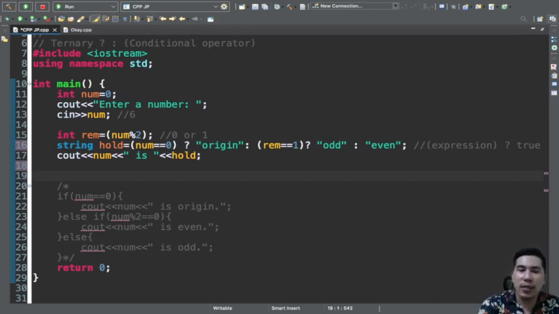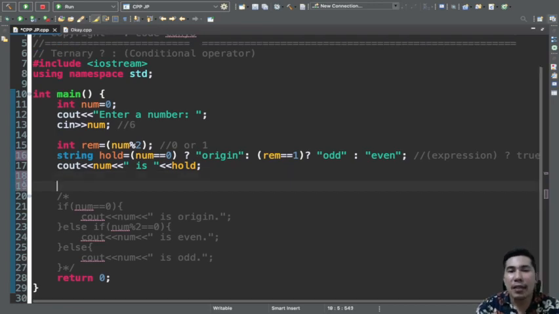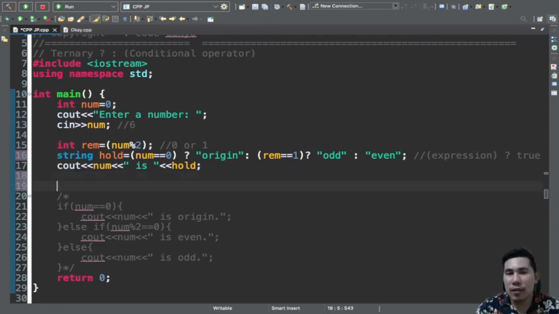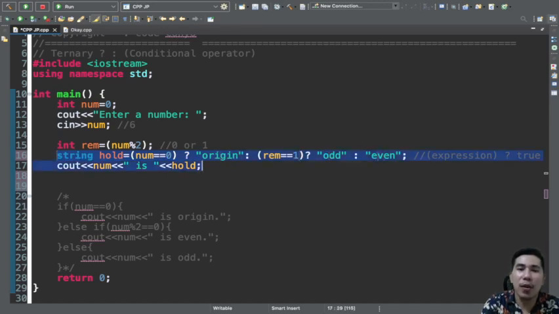So the next question would be, sir, can you combine ternary operators with if condition? Yes, you can combine, as long as you don't violate the syntax. Just make sure that you follow the syntax. The syntax is very simple. You just have to have the expression, and then this block right here for true, and this block right here for false.